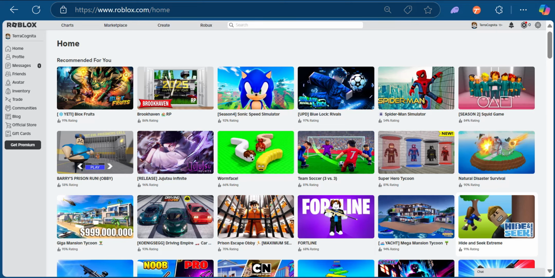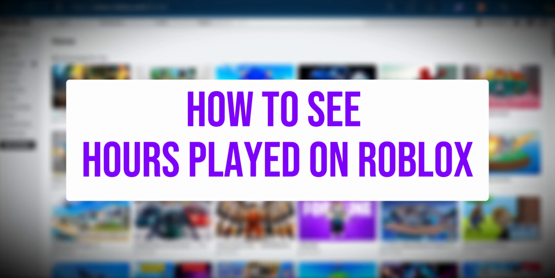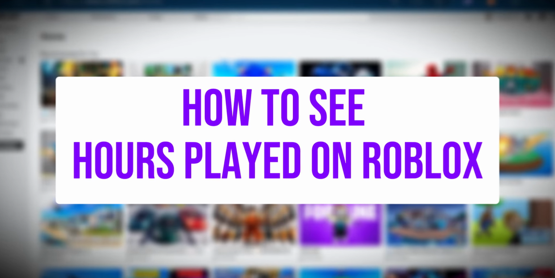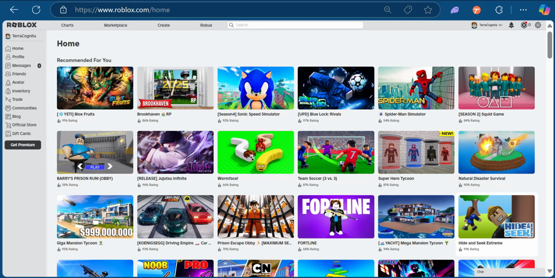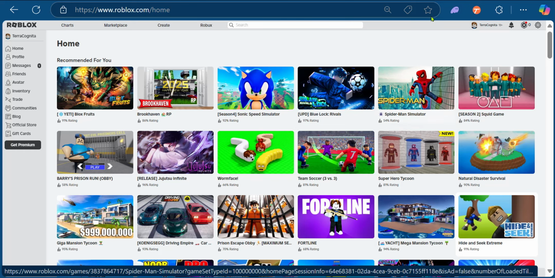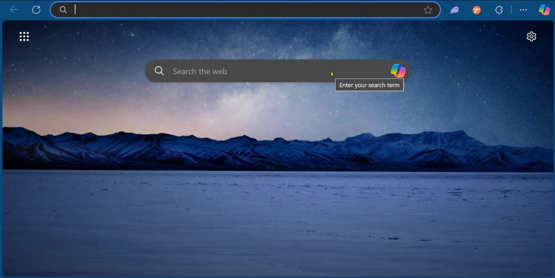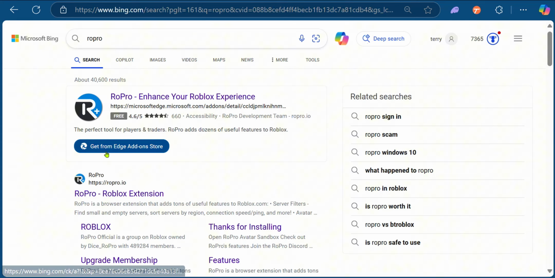Hello guys, in this tutorial we'll be showing you how to see how many hours you've played a game on Roblox. So currently you can see we're here on our Roblox, and the first thing you'll need to do is go over to your tabs and open a new one and search for RoPro. Now you could already tell that I'm using a Microsoft Edge browser, and if you're using a Chrome browser you will see what is applicable to your browser.